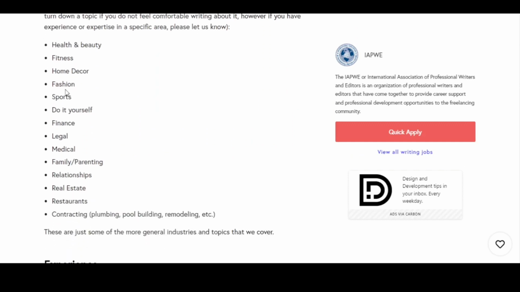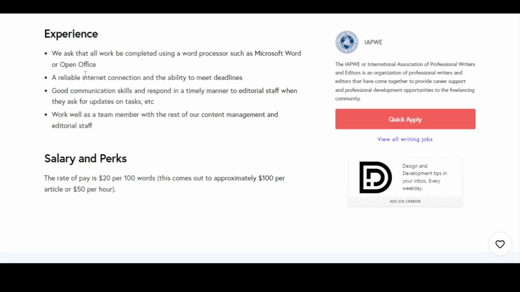These are some of the topics that you may be asked to write about: health and beauty, fitness, home decor, fashion, sports, DIY, do it yourself, finance, legal, medical, family and parenting, relationships, real estate, restaurants, contracting. Now, for your experience, they need all work to be completed using a word processor such as Microsoft or Open Office, a reliable internet connection and the ability to meet deadlines, good communication skills, and respond in a timely manner to editorial staff when they ask for updates on tasks. Work well with team members, with the rest of our content management and editorial staff.